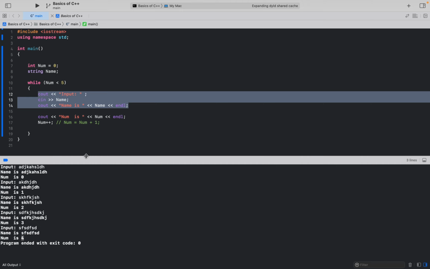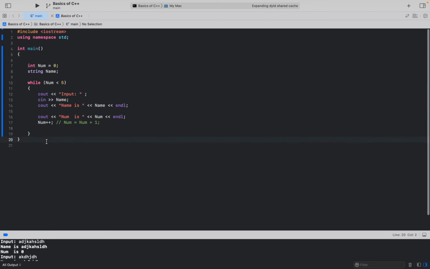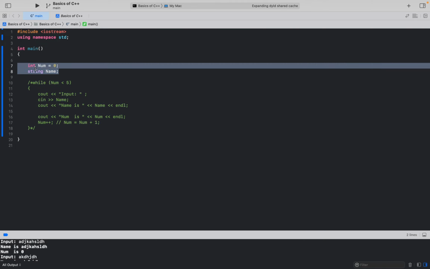And now we are going to talk about our for loop. A for loop is pretty similar, but it's a bit different, a bit more advanced than the while loop, you can say. We are going to make this code a comment. So this is what we have here, a comment. Let's get these ones down.